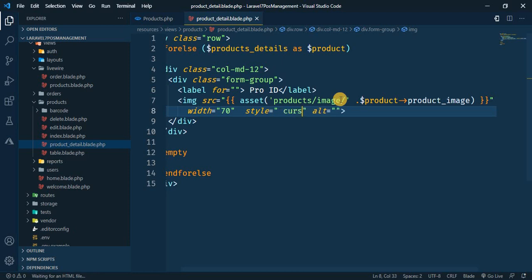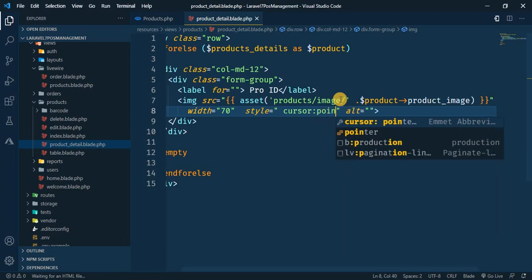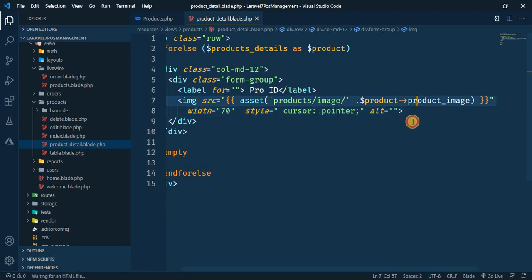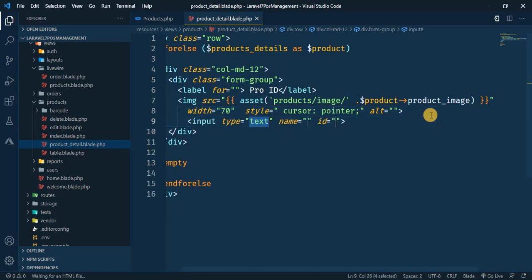Pass here cursor pointer. Okay, so here is done. So I get that one here. So underneath this I pass here input again with the text, the name of the ID.